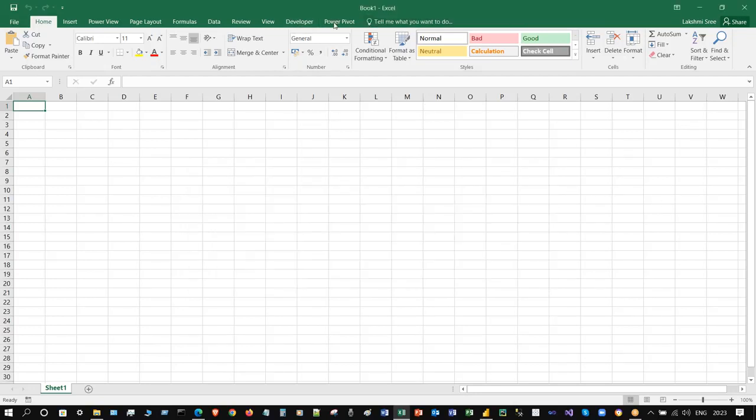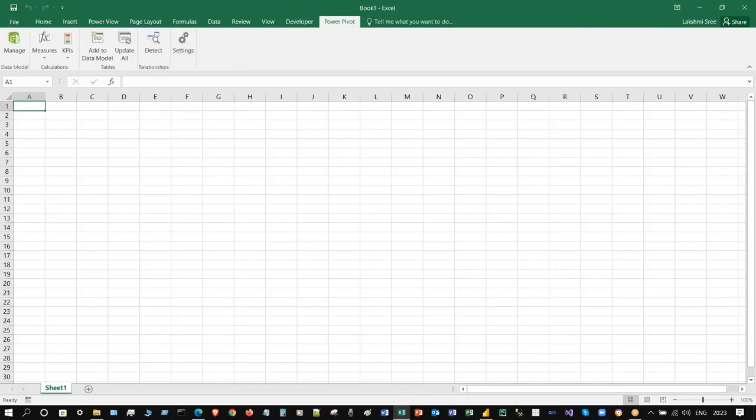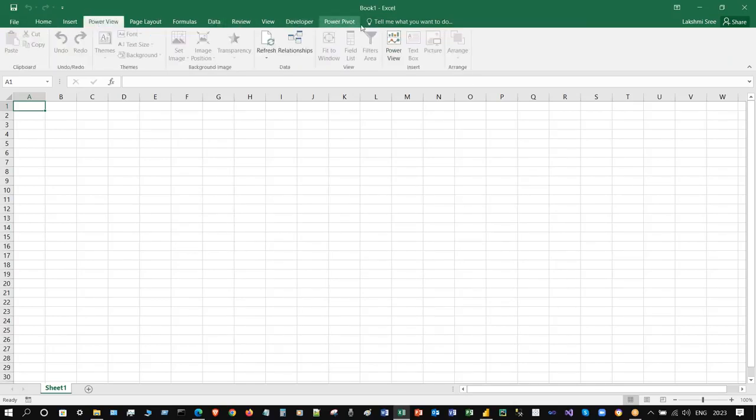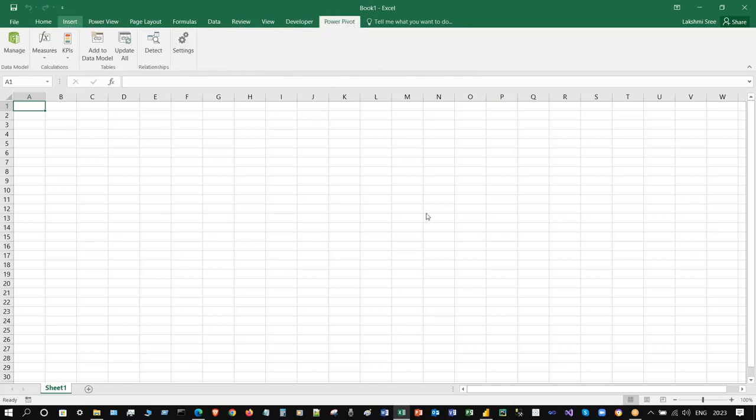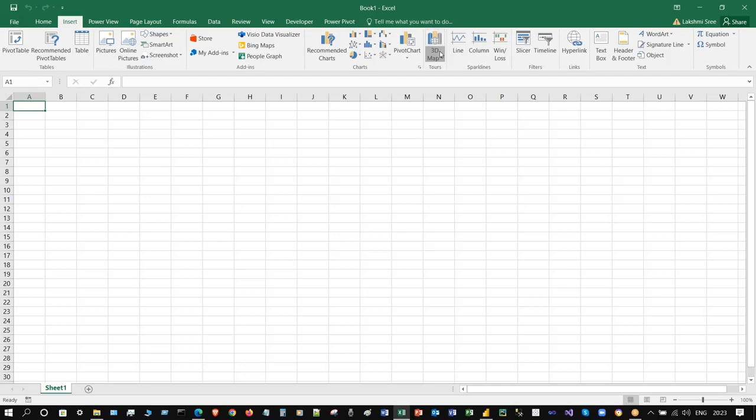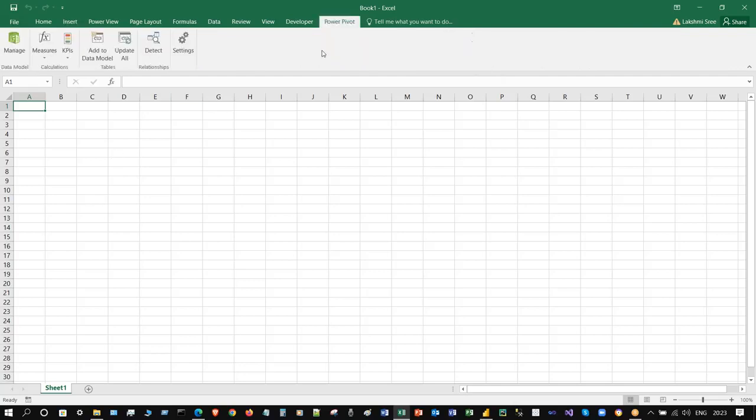Click OK. You will now be able to see Power Pivot, Power View, all these. Insert Power 3D Map. Power Map is nothing but the 3D Maps. First, we will do Power Pivot. Click on Manage. Create a data model inside the Excel file. This is also your Power Pivot file, which you can upload into Power BI Desktop.